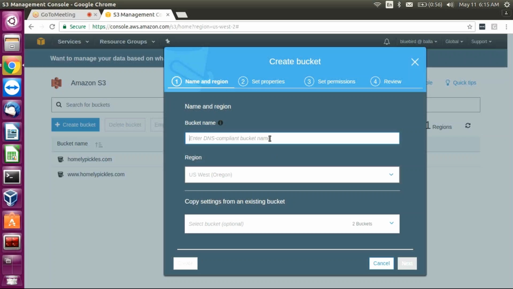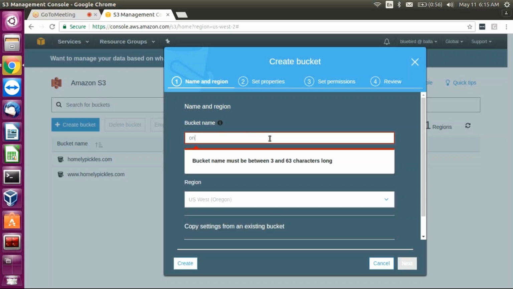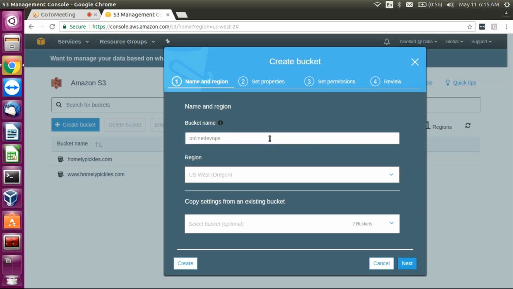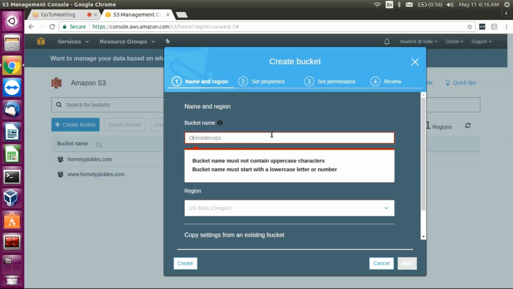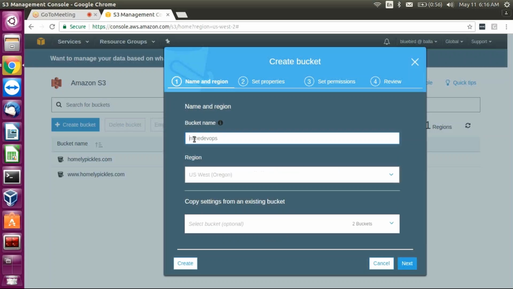So enter a DNS-compliant name. The bucket name should be in small letters, and the name should be unique. See, for example, if I give capitals, what is it saying? Bucket name must not contain uppercase characters. Bucket name must start with a lowercase letter or number. You cannot give any uppercase. Bucket name should be in lowercase, and if you want, you can use hyphens like that, underscores, etc.